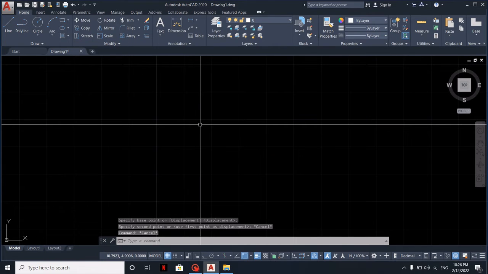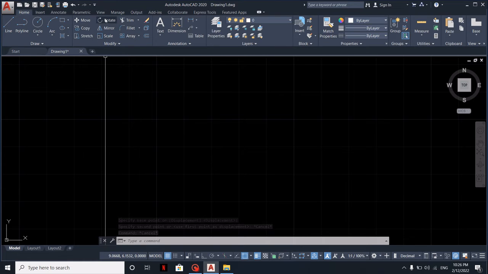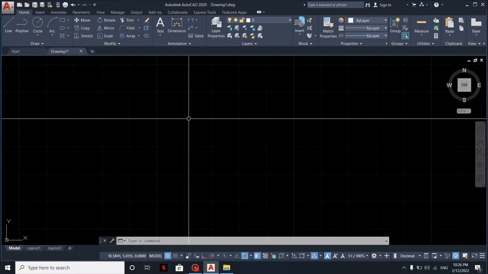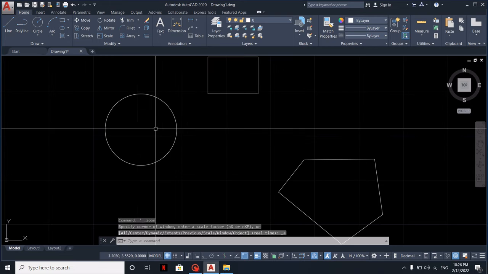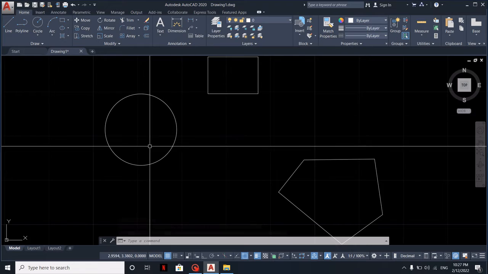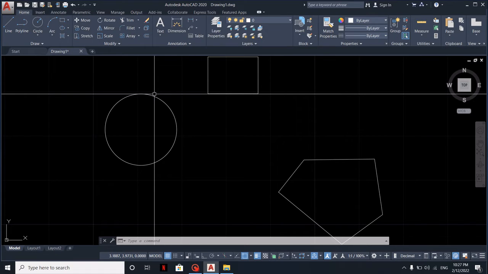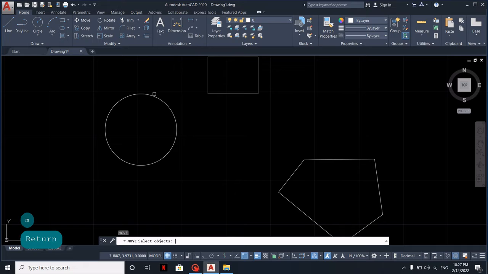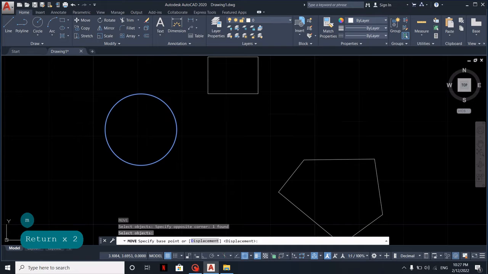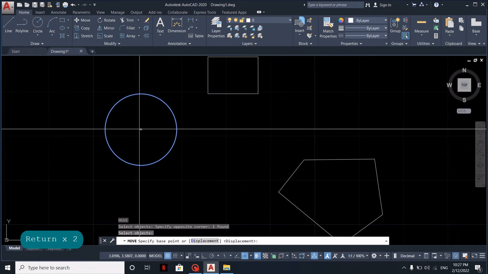Let's start with the Move tool. In the Modify section, click Move or use the command M, enter. It moves objects a specified distance in a specified direction. For example, if we have these shapes, circle, rectangle, and polyline, and I want to move this circle, enter to enable the command, select the object, enter, specify the base point or the start point for the move action, for example, the center of the circle.